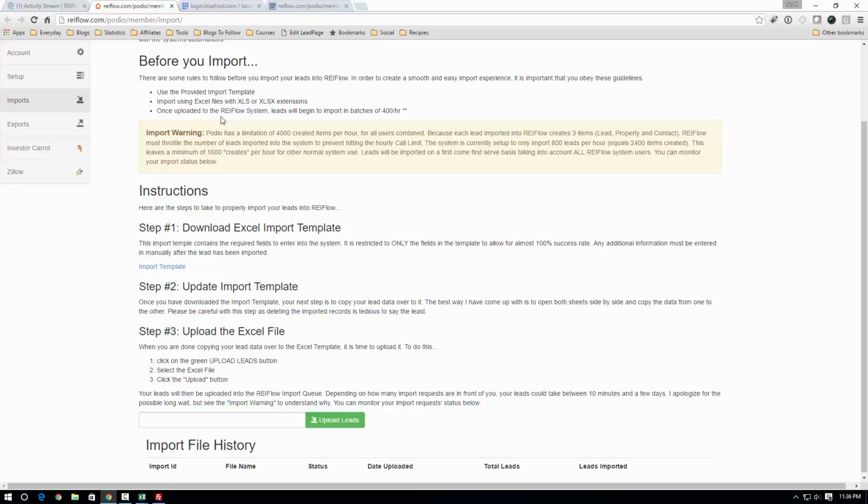Once you upload your leads to the REIFlow system, leads will begin to be imported in batches of 400 per hour. Actually, that's 800 per hour now. What this means is that you'll be uploading your leads into a queue, and that queue is comprised of all users' leads. Because of this limitation that I'll tell you in a second, it needs to be done this way. That limitation is Podio's fault, in that the Podio API has a limitation of 4,000 created items per hour for all users combined for REIFlow.